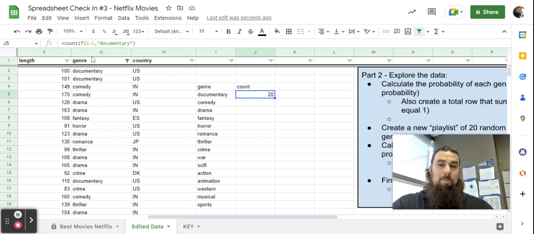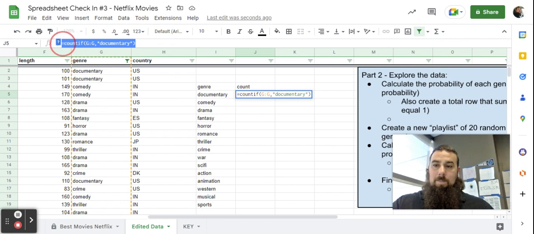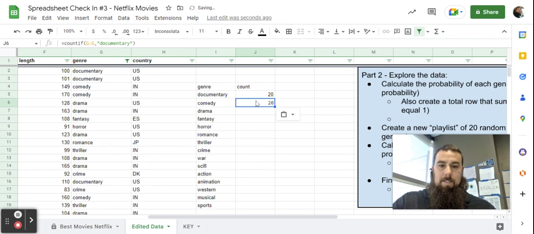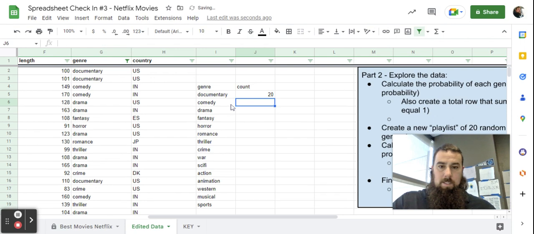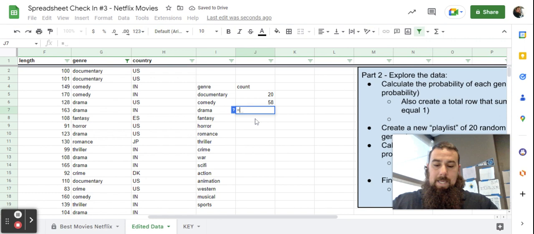I want this, but now what I have to do is repeat this process, but in the quotations, I'm going to put, for the next one, comedy, for the next one after that, drama, etc. So I'm going to copy this. I don't know if this is the most efficient way to do it, but either way, it's a little tedious. Let's undo that. Paste it there, but instead of documentary, replace it with comedy. I think it's easier just to count or type it.